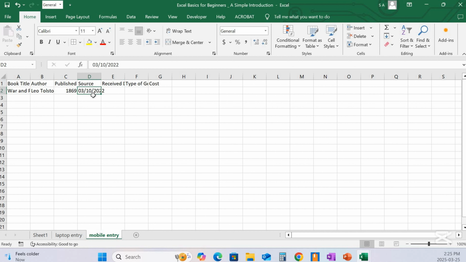here. Tab, source, borrowed from library. Tab, receive date 03/10/2022, and type of genre historical fiction. And the cost is $25.